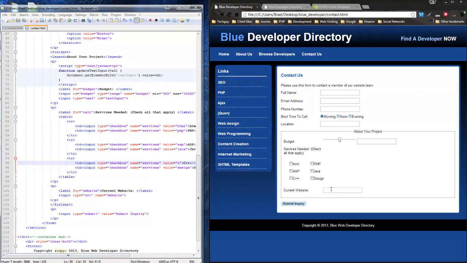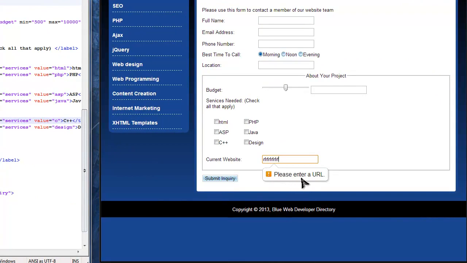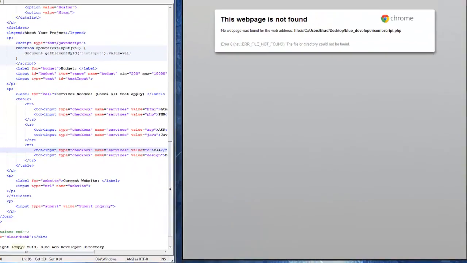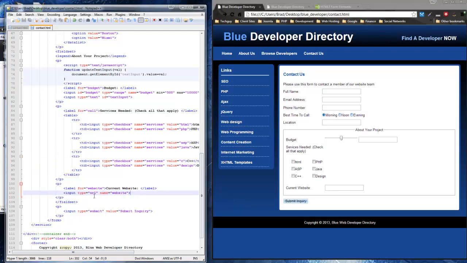Okay, so it says current website. I'm going to type in just anything, and we get that. Please enter a URL. If we enter a URL, let's say, we'll just click on that, Tech Guy Web Solutions, and it lets us through. Now it's not going to work, obviously, but it lets us through. So that's the URL input type. Very easy. Easy, simple, effective.